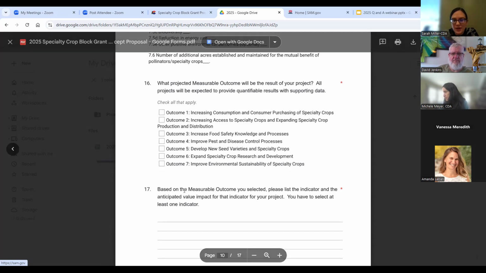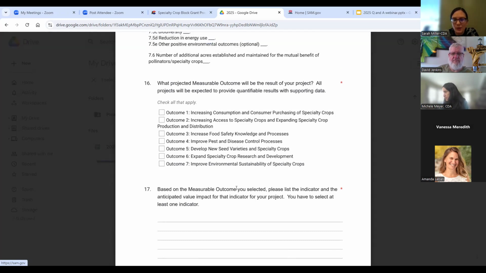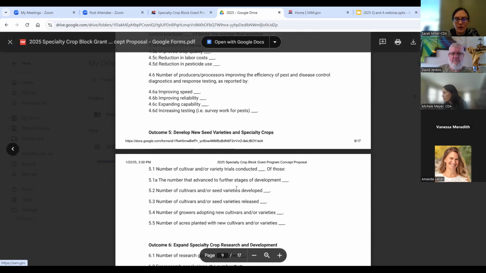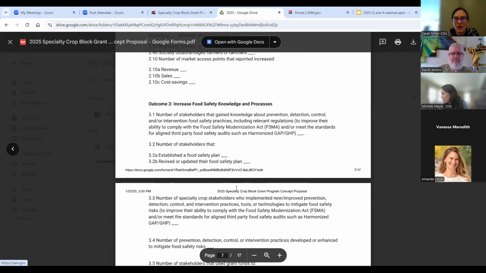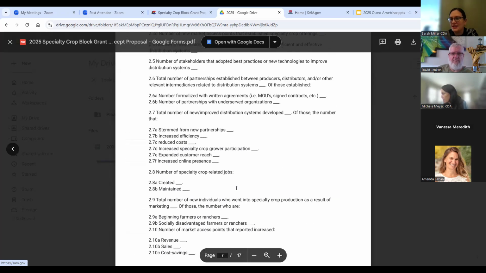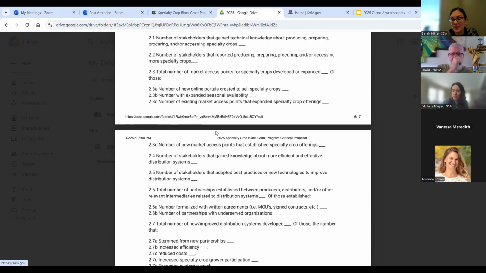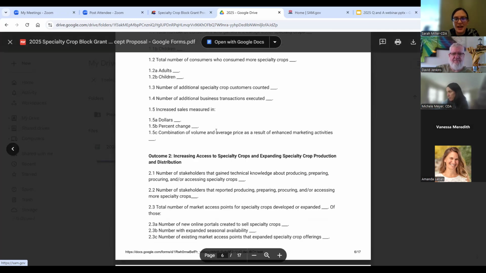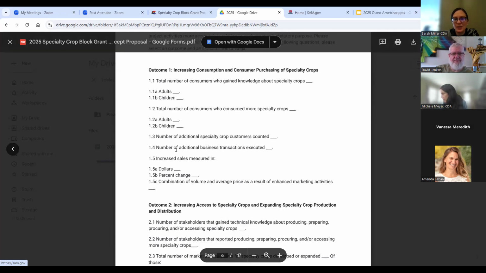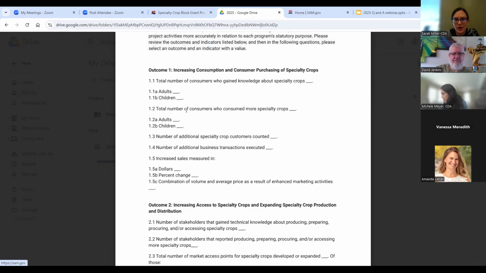And then based on that measurable outcome, we want you to list an indicator and an anticipated value impact for the indicator. So under all of these outcomes, I have listed all of the indicators. And this is something that comes directly from AMS. These are their outcomes and their indicators. And these will be what we're using to evaluate your project.